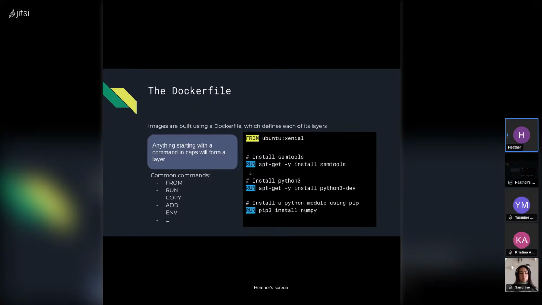So here we have 4 layers because we have 4 of these capitalized commands. So the base layer is Ubuntu Xenial. And then maybe we want to install SAMtools, for example. So we would use the RUN command. And what that does is, within that base layer of Ubuntu Xenial, with all of the programs and interfaces that would be available to you if you were just running that operating system locally, you run this command. So it's as if you had an interactive terminal in there.